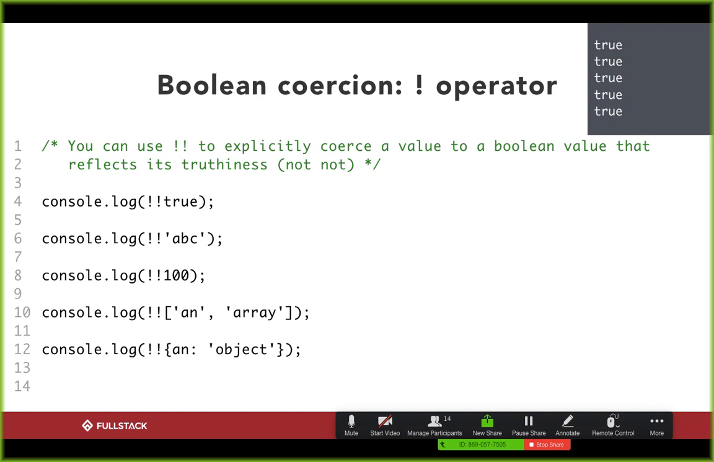So you'll see this quite a bit in a lot of loops and conditionals, especially that the exclamation mark, all it does is give you the opposite Boolean form of whatever value you're tying it to.